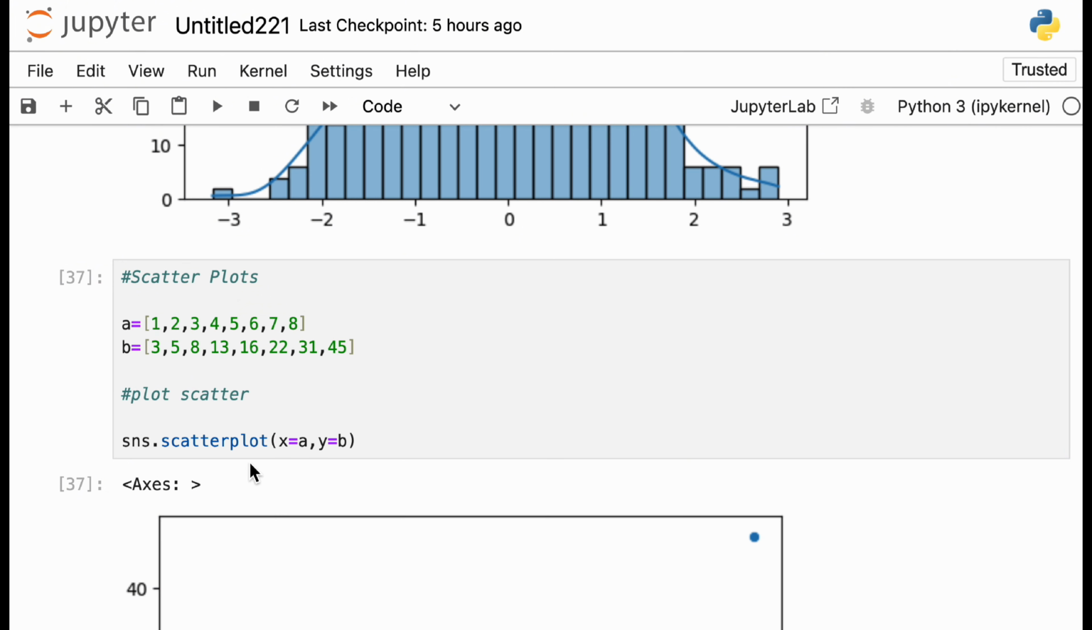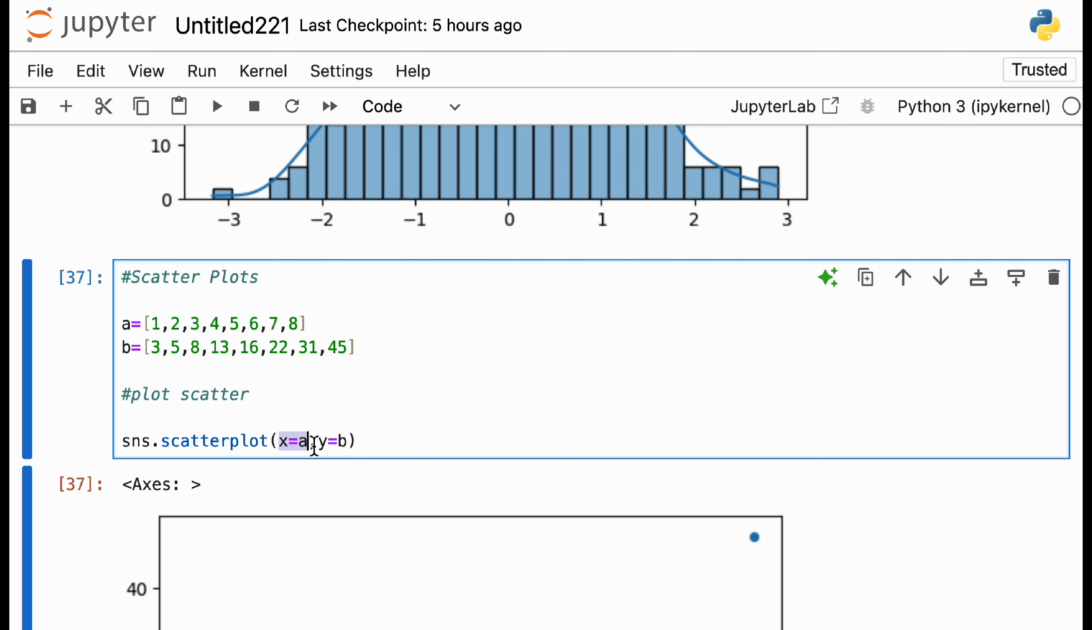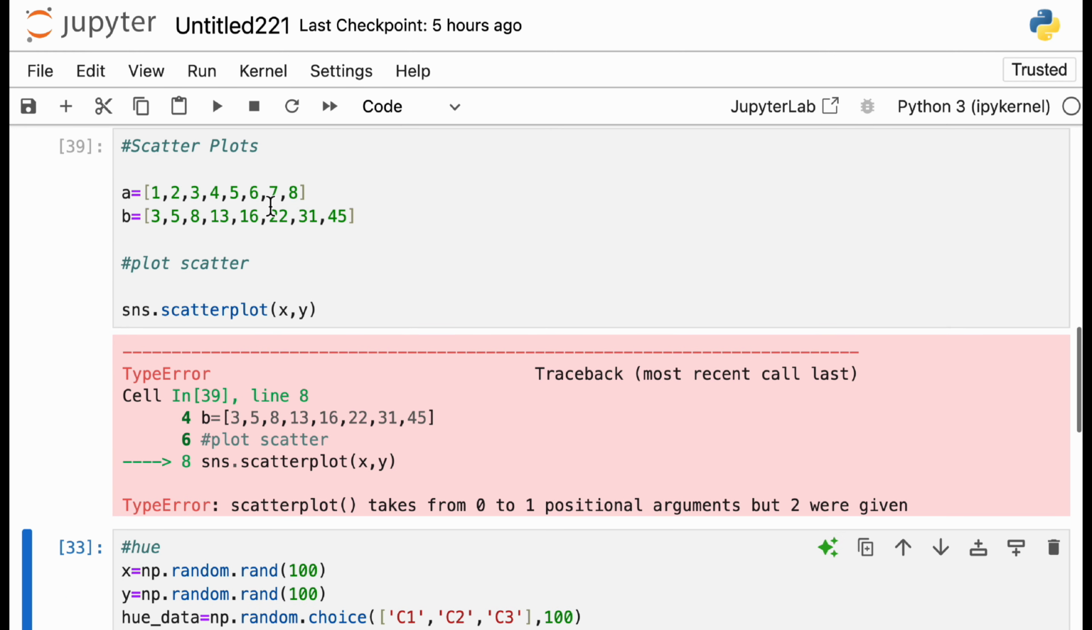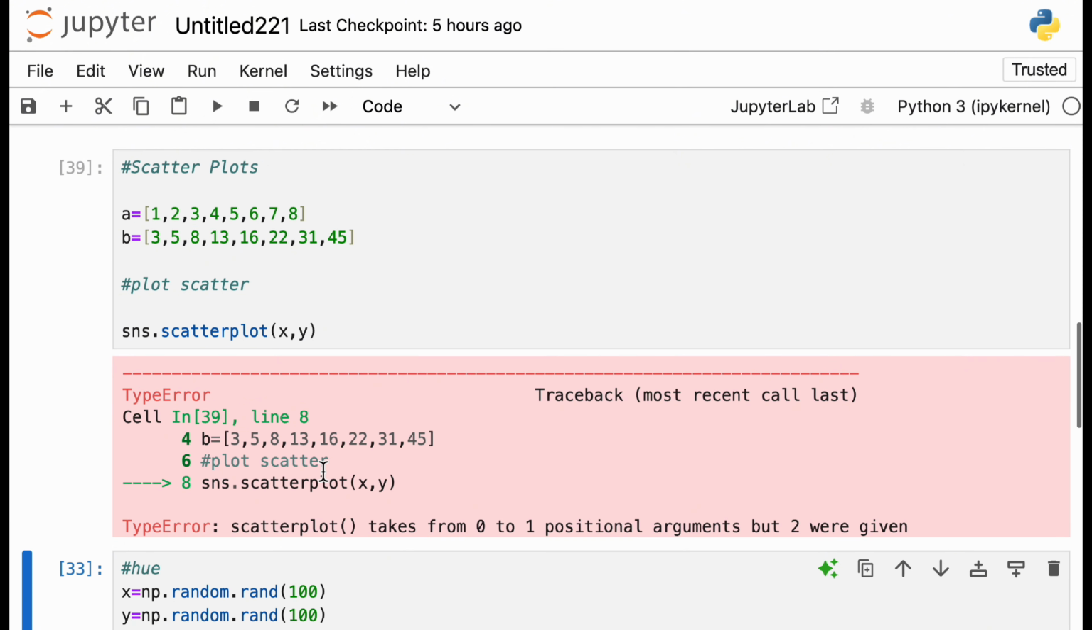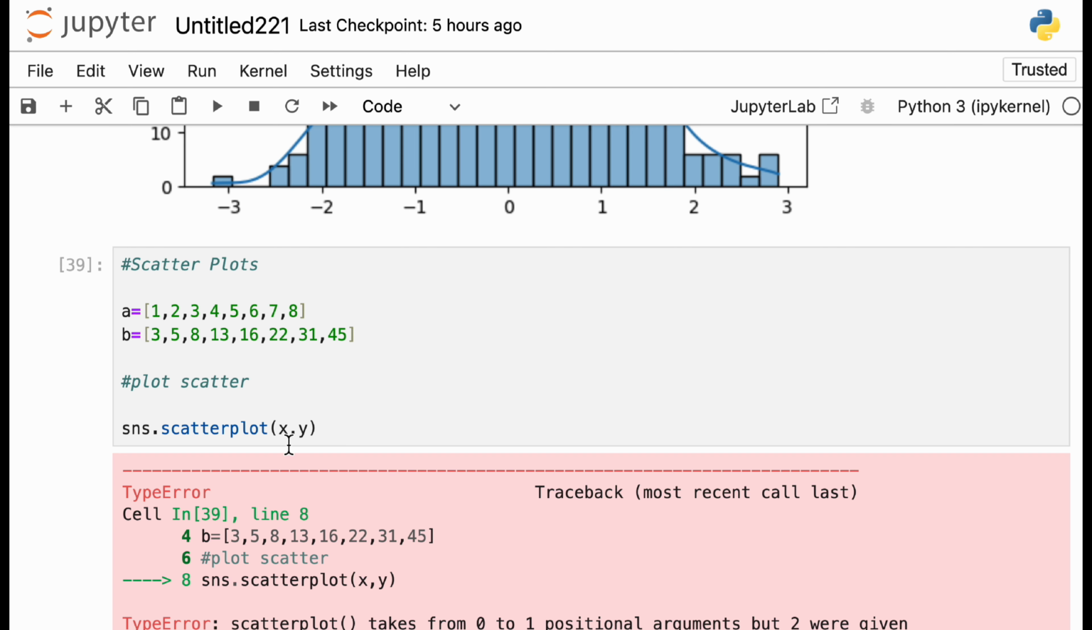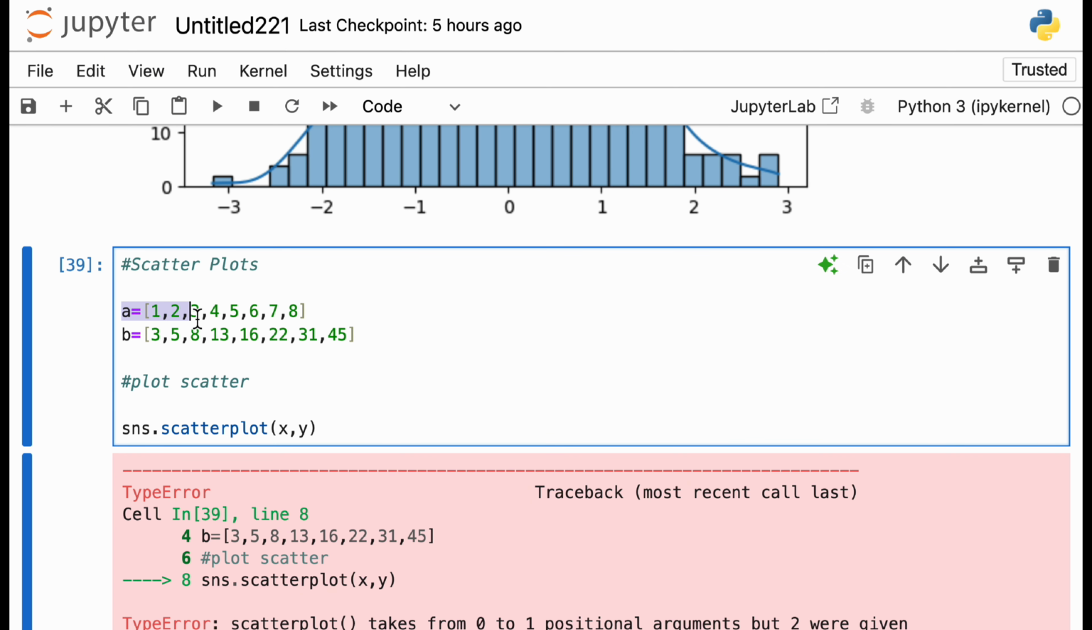I would like to add one thing before we move ahead. For example, in this Seaborn, you would have seen I applied x equal to a, y equal to b. But if you check in Matplotlib, I just used to pass x comma y, right? So let's see what happens if I directly pass x comma y. It will throw me an error. The reason is that this is how Seaborn is built: the scatterplot takes from 0 to 1 positional argument, but 2 were given. So what you need to do exactly is declare your x and y somewhere and assign them here. For example, if I assign x equal to a and y equal to b, then only it will work.